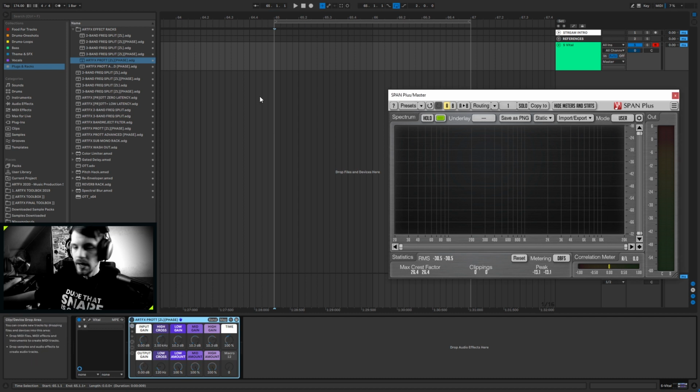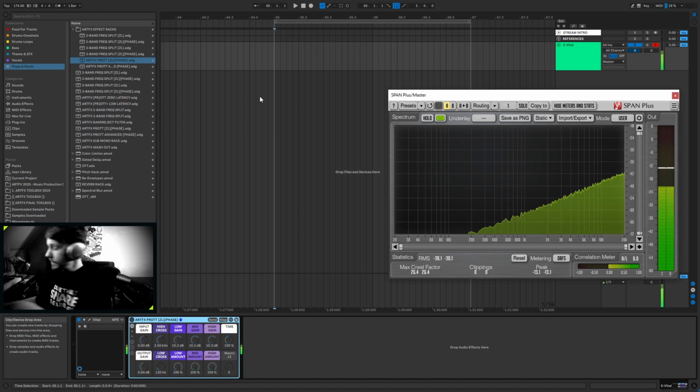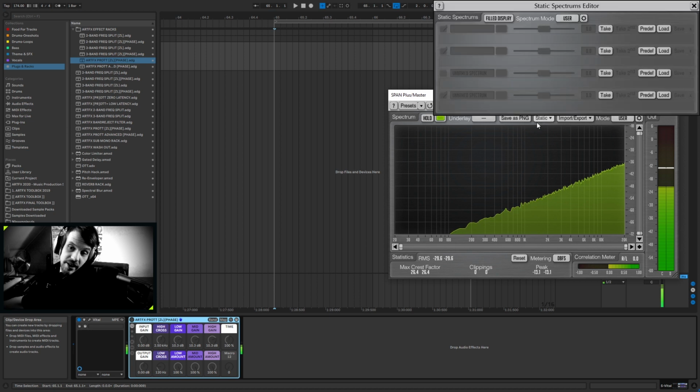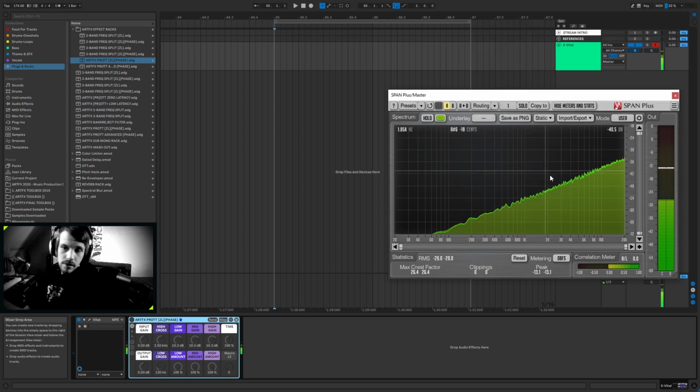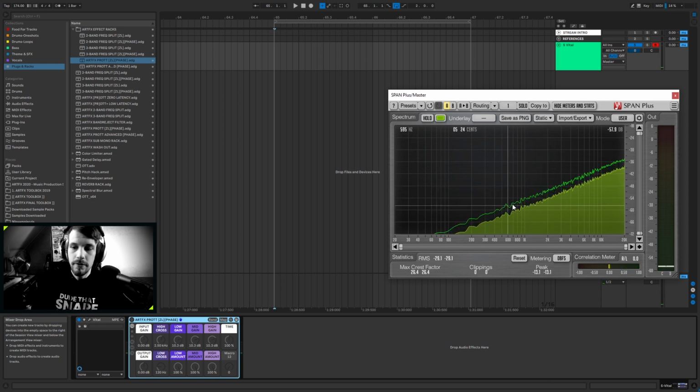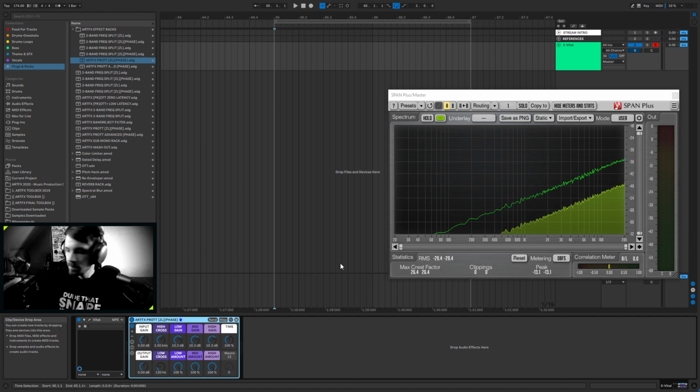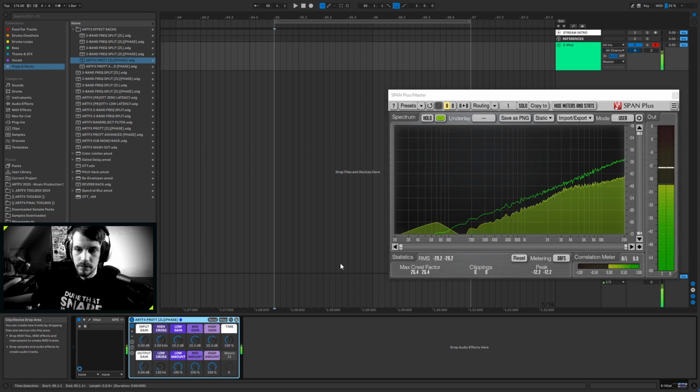So here we have our white noise. I can capture that frequency curve by doing this. So now we have the frequency curve of a white noise visible right here. Now I'm going to put on the OTT rack. And we can already see a change that is happening right now.